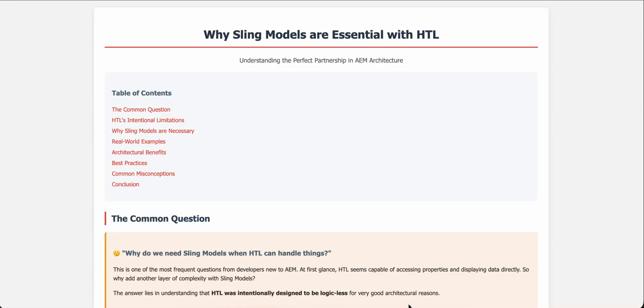So why do we need Sling models? First of all, HTL is a template language. It's basically for the presentation layer, while Sling models are used for business logic. HTL cannot handle complex business logic. It can give you presentation and automatic access protection, and can handle various other things.